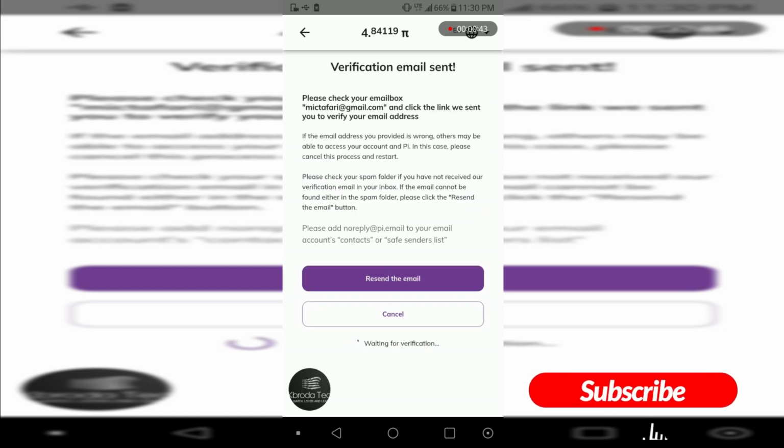So what are they saying here? I just need to click on the link to verify my email address on this Pi Network account. It's very much simple and easy. So I just have to wait.